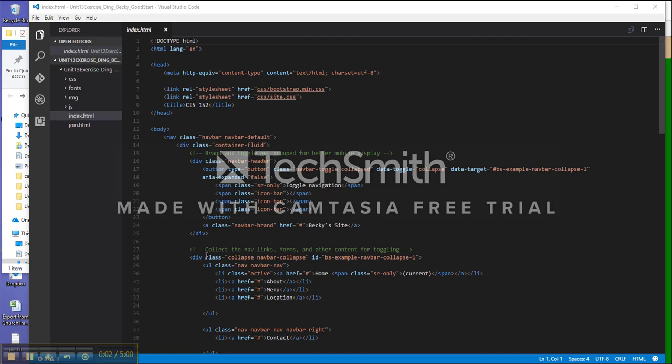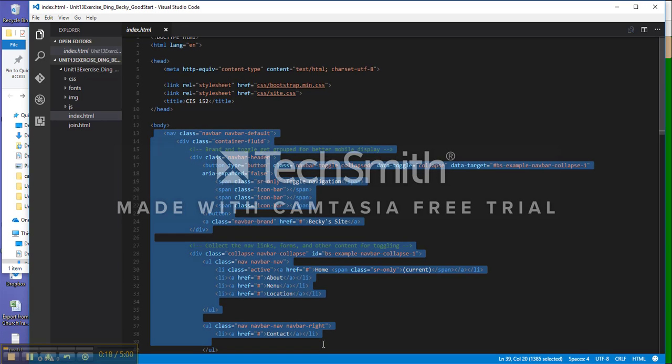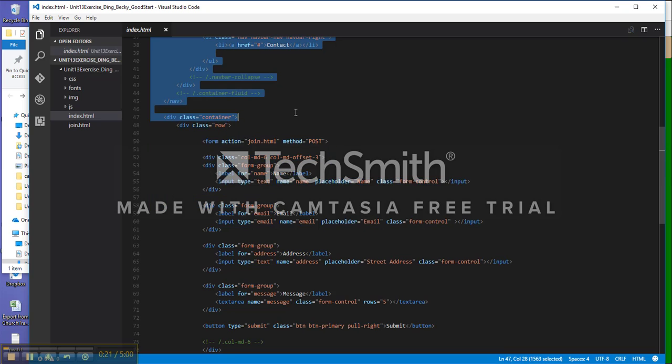Alright, so this is the Unit 13 exercise Good Start that I've given you. It already has a lot of the code in there for this particular exercise, but I want you to pay particular attention to this nav class Nav Bar and everything that it contains. We stop there, I think it is.